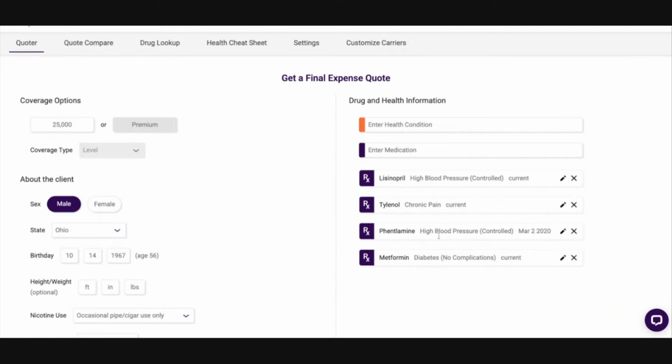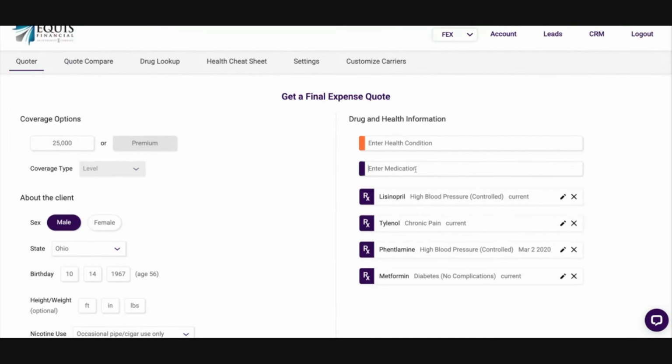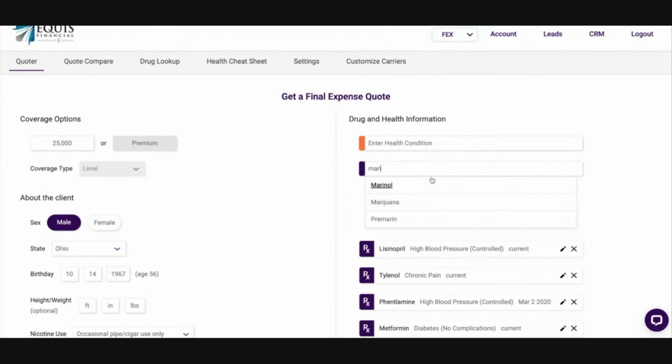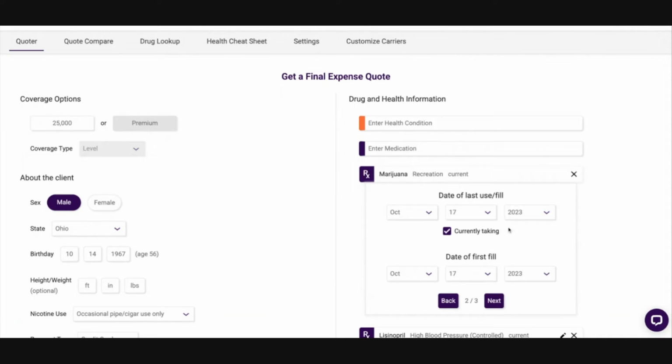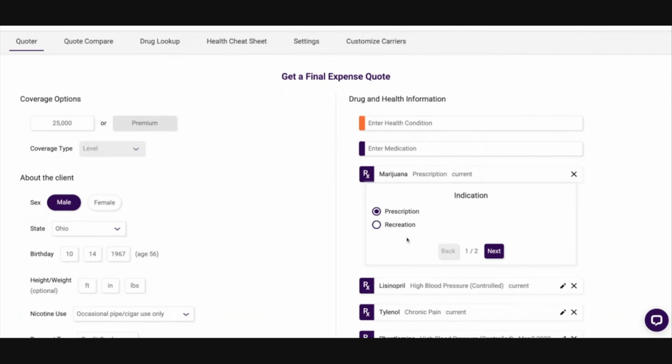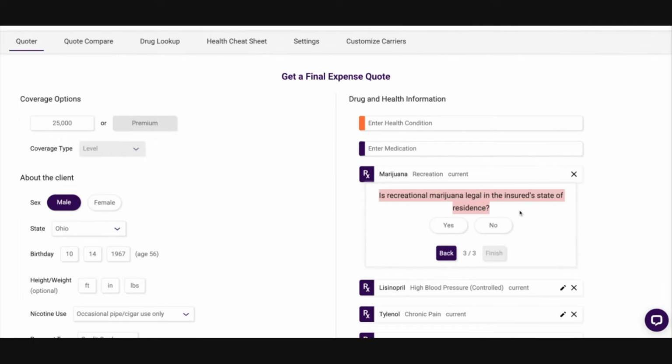Another one that I like to go over is marijuana. You would think that that would be over in the nicotine smoking section, but it's its own medication, because if I type in marijuana, you will see here, you can either have that entered in as a prescription or recreational, because we want to know why our clients are taking it. We don't want to be naive and neglect the fact that we know people smoke or digest marijuana. So if they smoke it recreationally, we can click recreational, and then we can go through the same prompts. Or if it's a prescription, we would select that same thing. But if you notice here, for recreational use, I click next. It's going to ask, is recreational marijuana legal in that insured's state of residence?